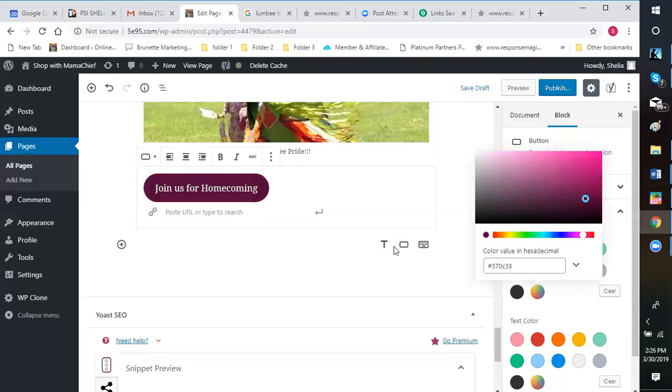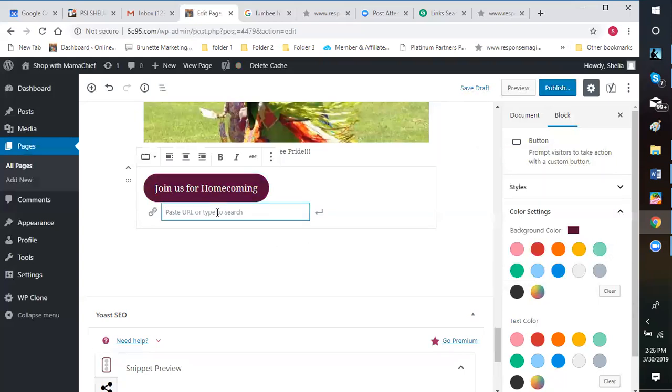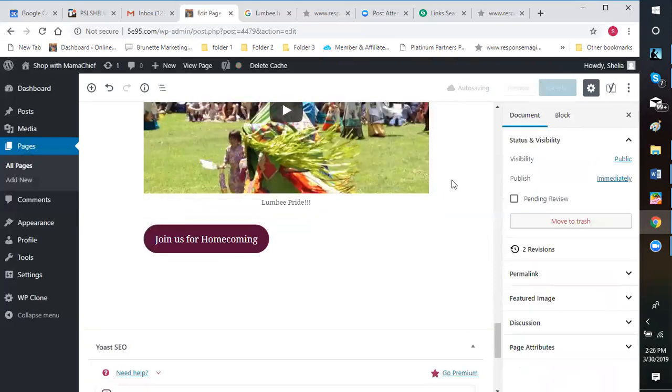Right there. Then I'm going to put a link. I don't have a link right now because I'm not sure what I want to link it to, but there's my button, and that's what it looks like. Join us for homecoming. Like with my wine page, I have join today or start today, and where it says link, I got them going to my wine page for a sign up. So that's how you can use your button.